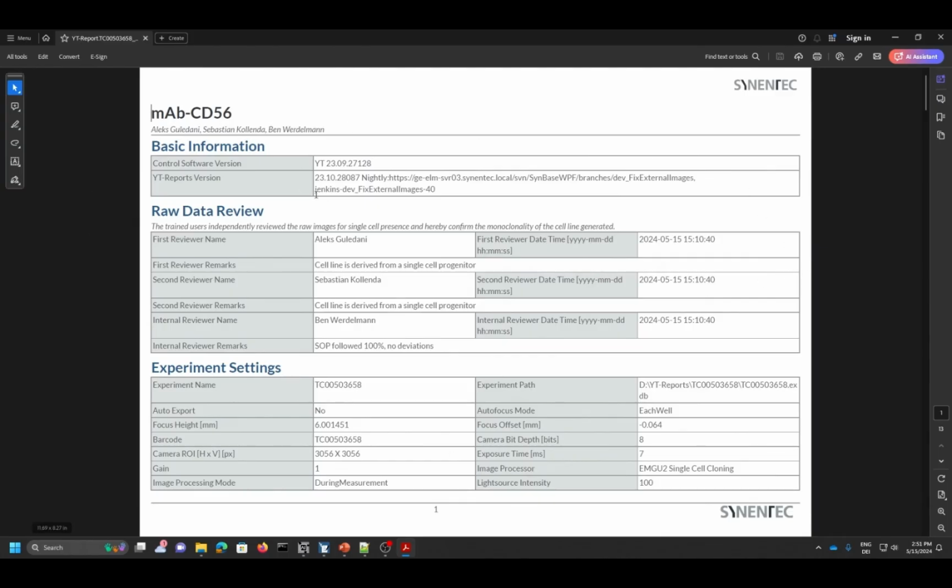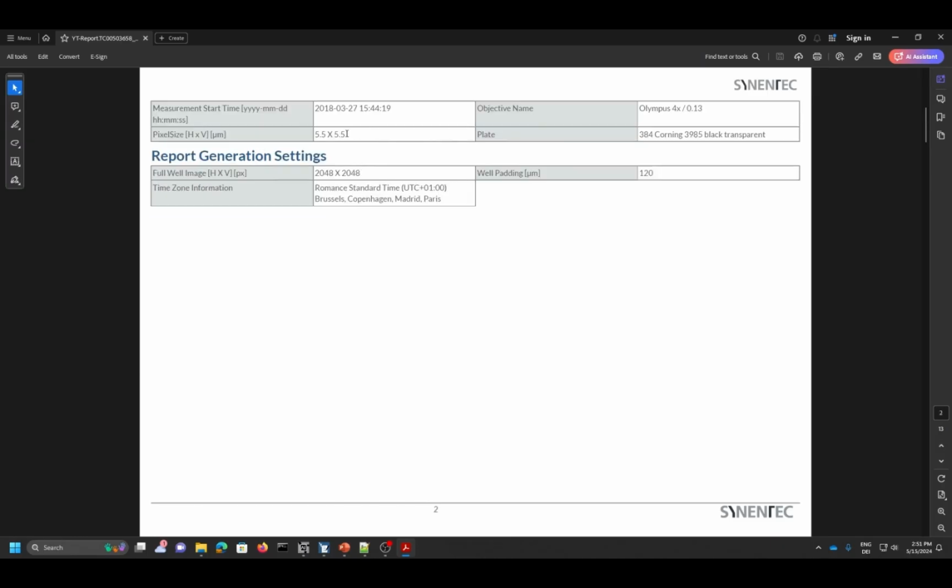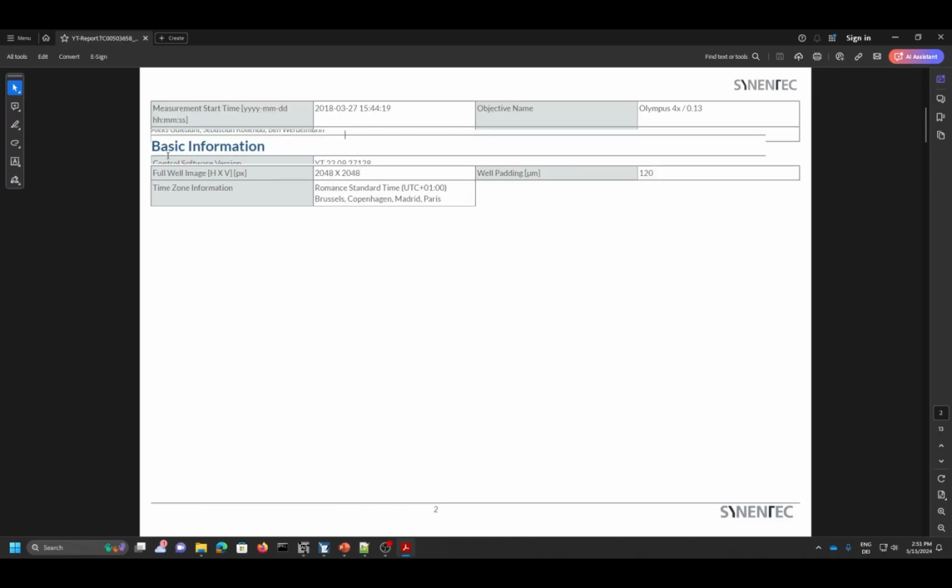This is the first page with relevant metadata generated by the experiment or by the user when generating the raw data. It also contains the raw data review section that says the trained users independently reviewed the raw images for single cell presence and hereby confirm the monoclonality of the cell line generated. It also pulls some of the experiment settings in terms of focusing, image processing, or imaging parameters from the experiments to also include something like the pixel size or resolution.